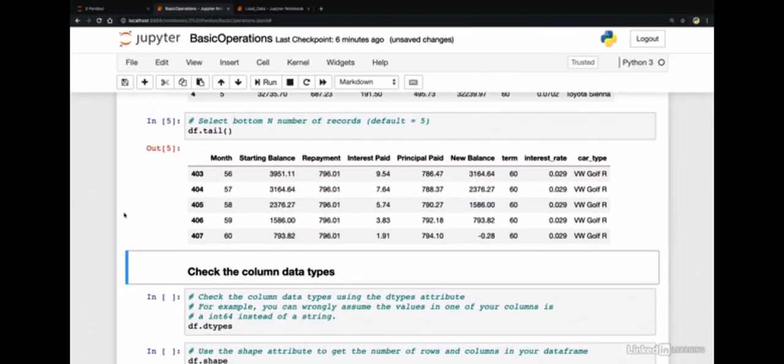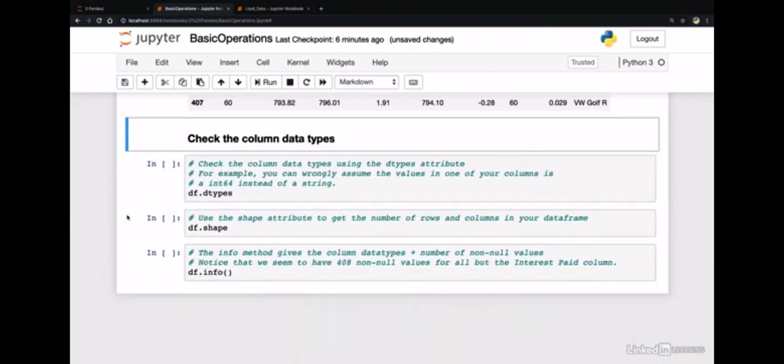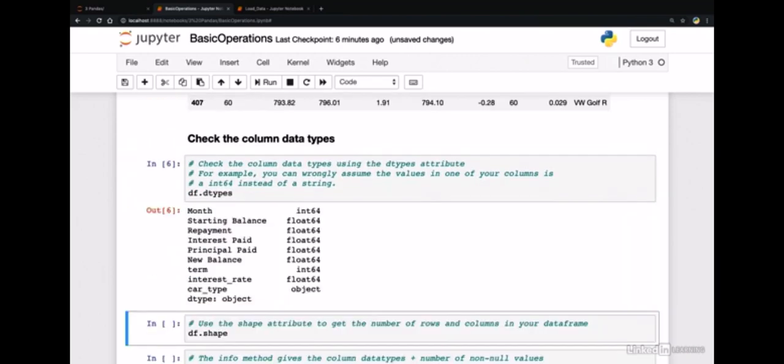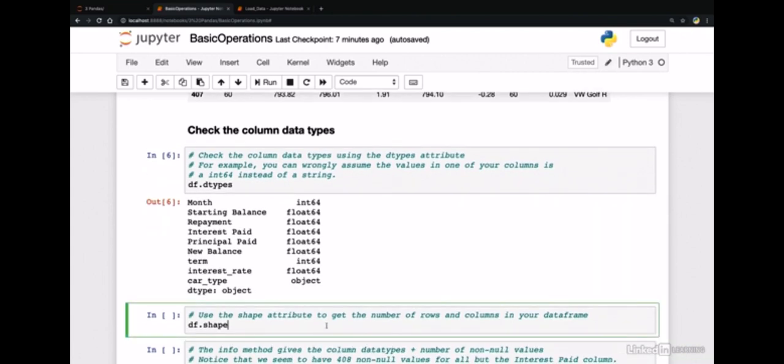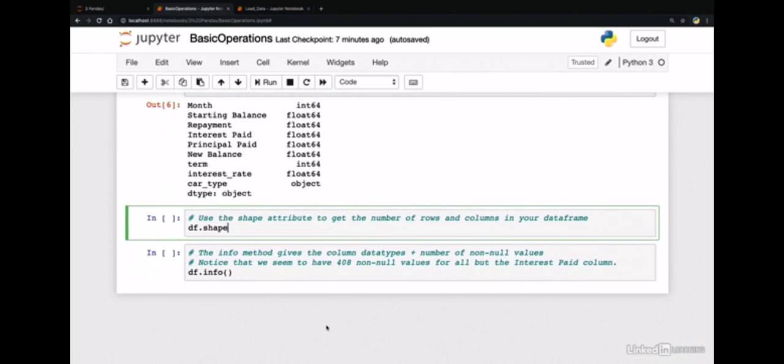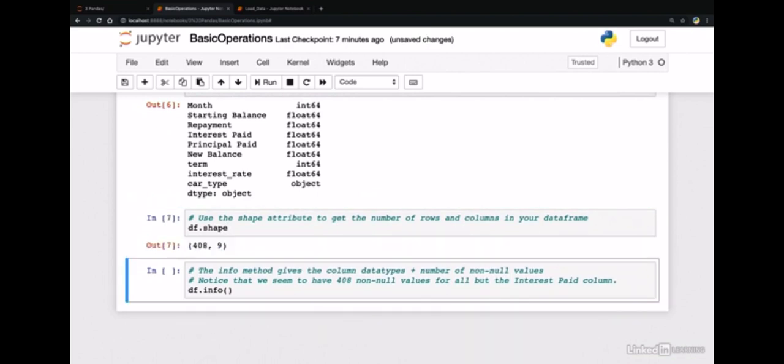Another important thing to do is to check your column data types. You can do this by using the dtypes attribute. One thing we'll notice is that certain columns are ints, certain columns are floats, whereas others can be objects, and you can think of objects as strings. Another important thing to do is to find out how many rows and columns you have in your data set. To do this, you can use the shape attribute, and you see that we have 408 rows and 9 columns.